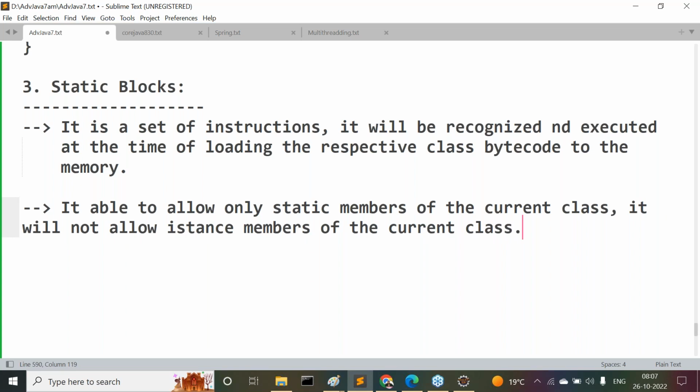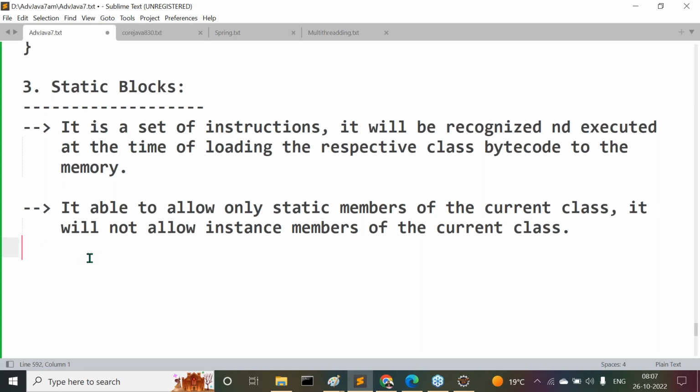This point is somewhat related to the static method, or not? Now from the static method we are getting this point: it is able to allow only static members of the current class. It will not allow instance members of the current class. Now tell me, what is the note point here?